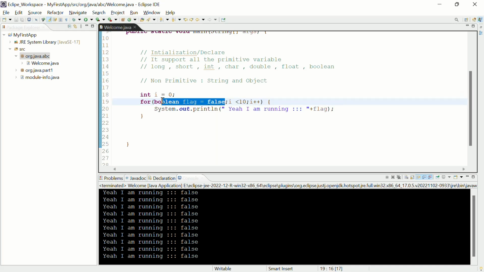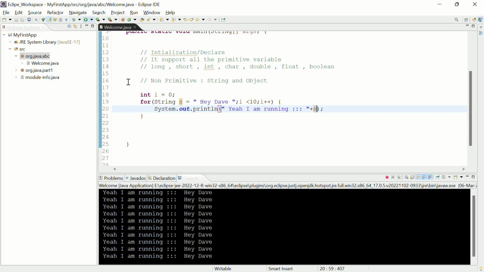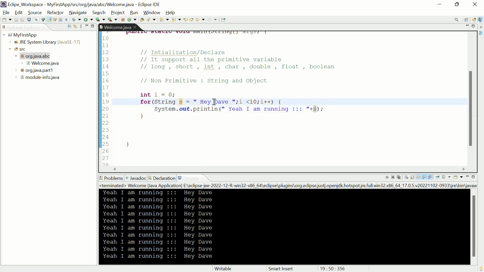Okay, let me check with the string first. String yes is equal to "hey Dave". Let me print this. I'm running. Hey Dave. So here we came to know that this initialization block supports all the primitive and non-primitive variables. It is supporting string.